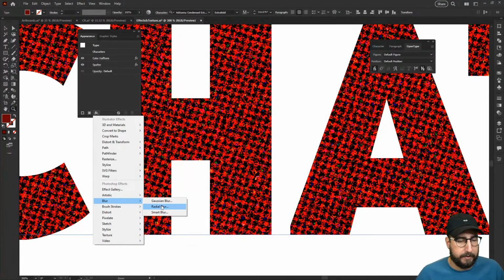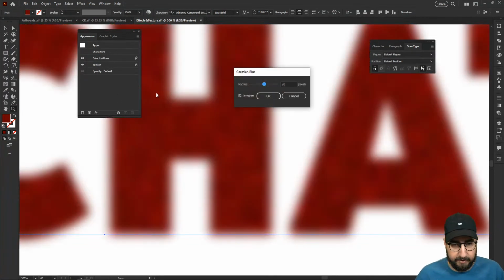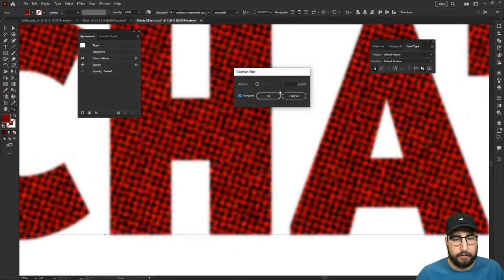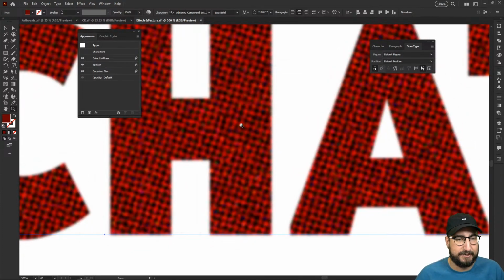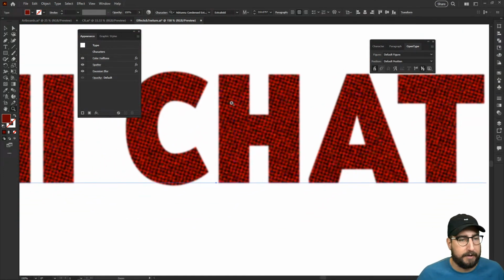So we're going to add one more in here. We are going to go to blur. We are going to go to Gaussian blur, and we are going to blur this whole thing out. And we're just going to blur it maybe by 5 pixels. And that'll give us some cool texture. Ooh, yeah, cool. All right, so this is giving us some cool texture. This is giving us a nice little blur on those edges.